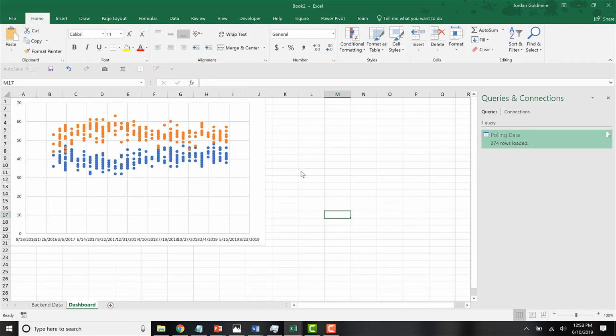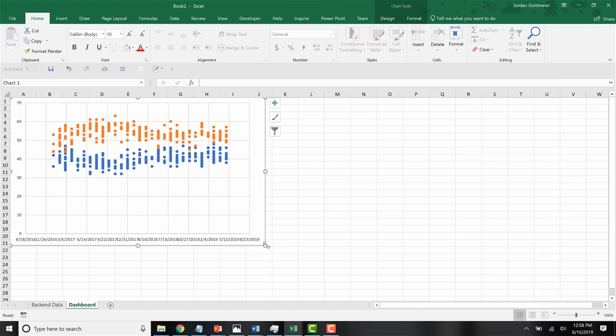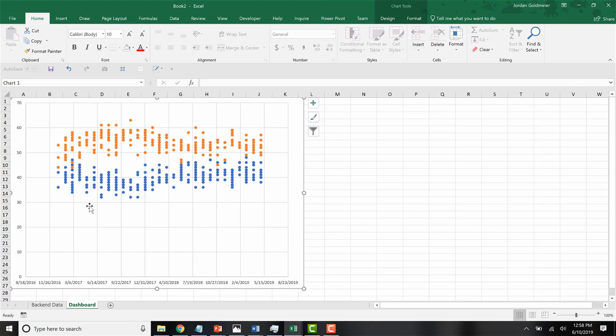Okay, so in this next step, I am ready to do some formatting on this chart. So I'm looking at this right here. I don't really love how it looks starting out. First of all, we have all this information down below, all this unused white space. I really could care less about it.